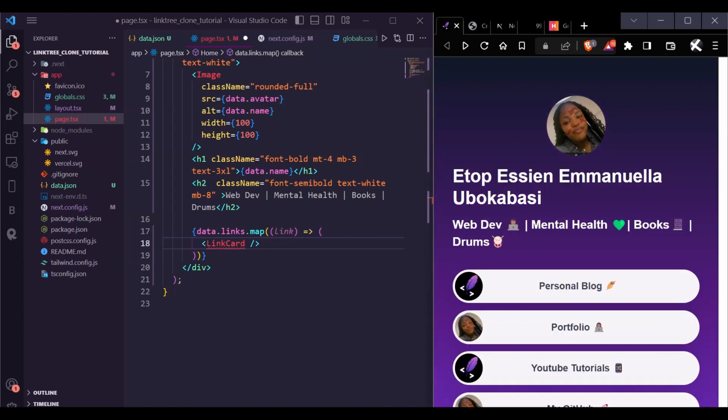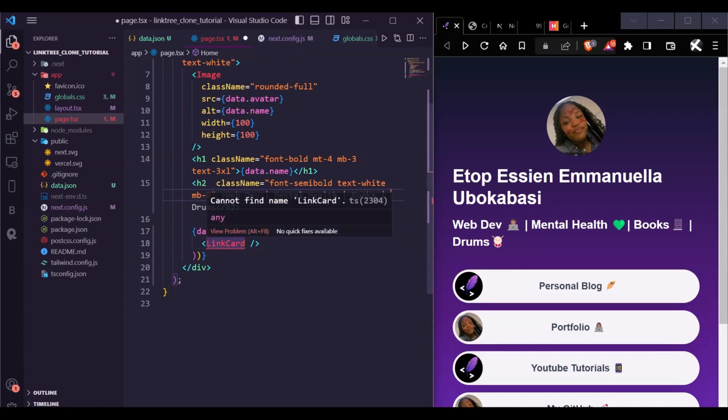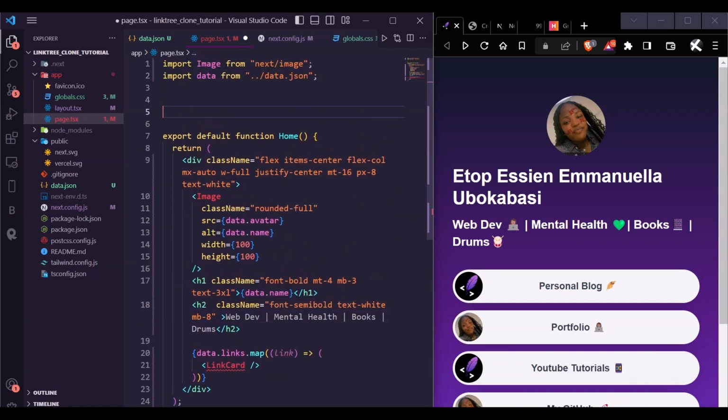But we have not created that yet. So basically, the link card, what I mean by link card, these things we're going to style each of them differently. So that's the purpose of the link card. So let's go up here and create a function for our link card.